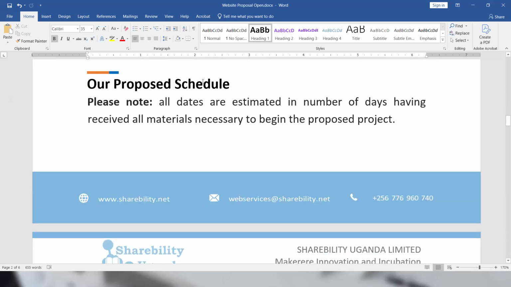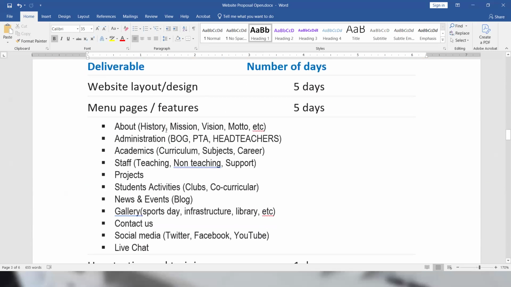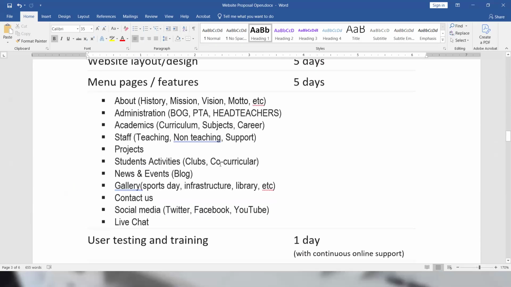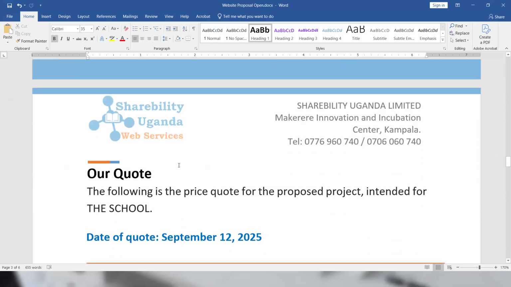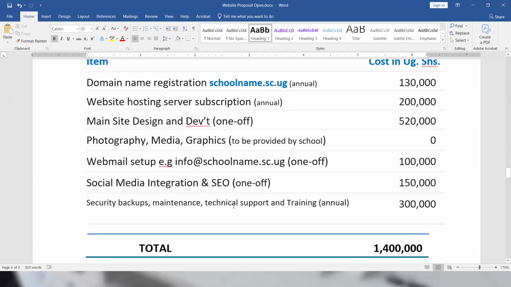It has even the schedule, how long you'll develop the website, suggested pages or sitemap. It can even include a quote: how much money you are charging for that work. This is something you cannot tell a person off the cuff.